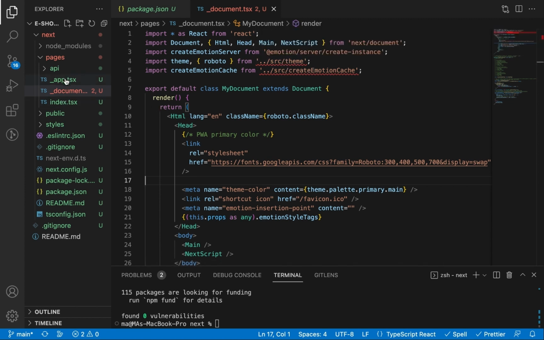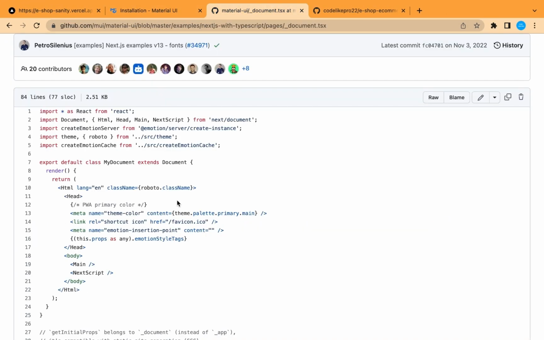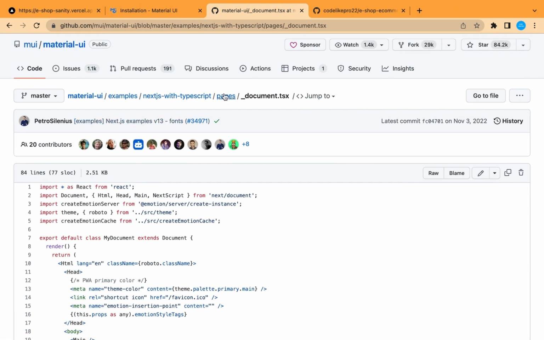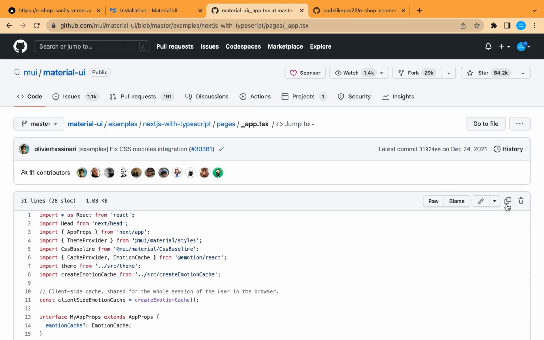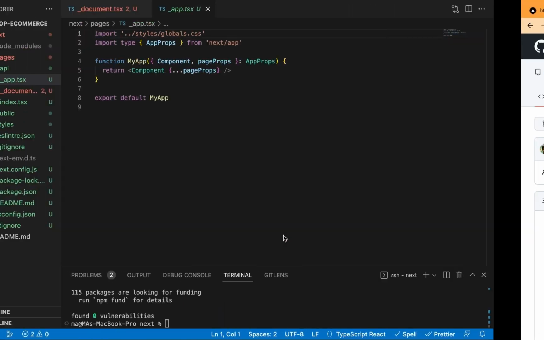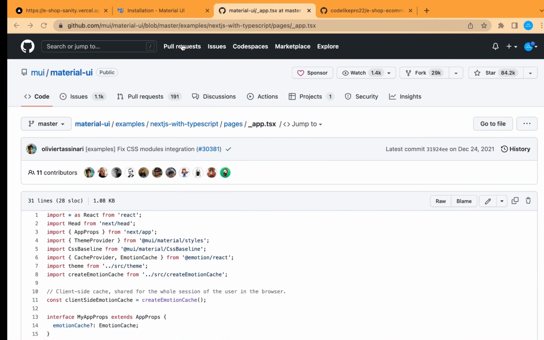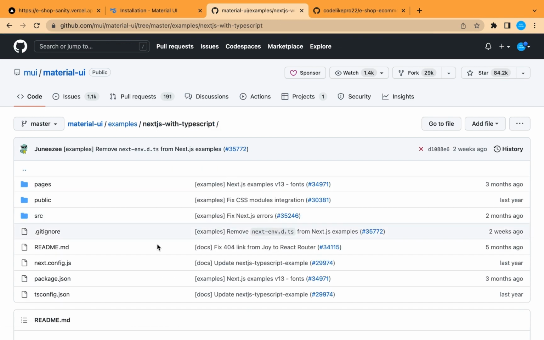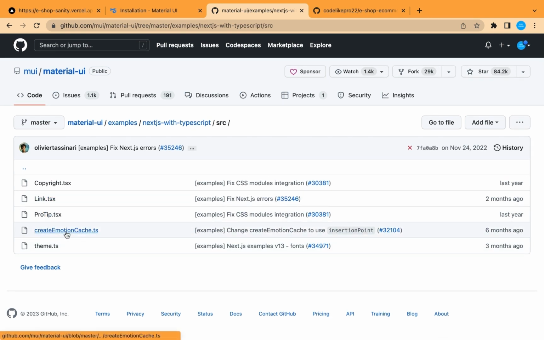Now let's update the app page. Let's go again to pages, then app. And let's copy the whole code and replace everything here. Now let's create these missing files. You can find them here in the source folder, but I'm not going to call it source. I'm going to call it another name.